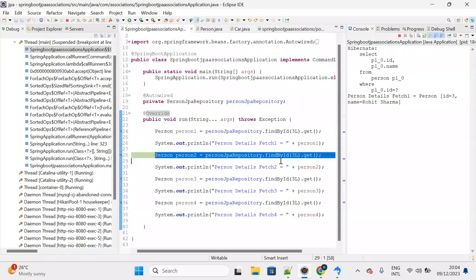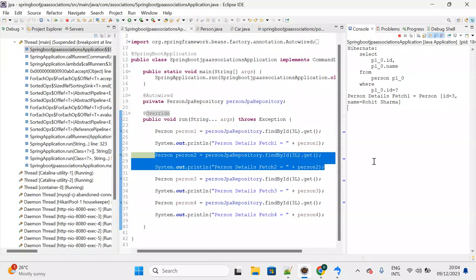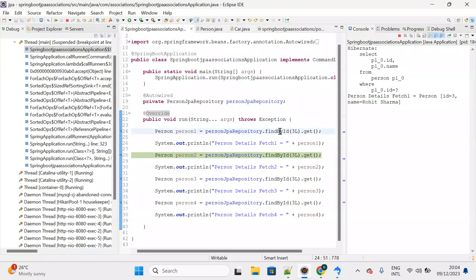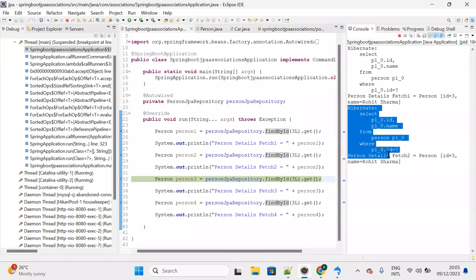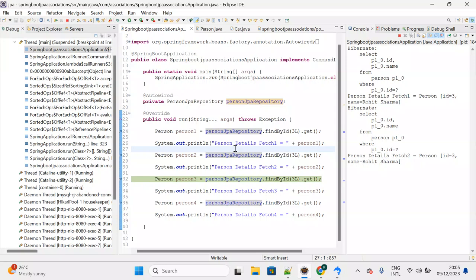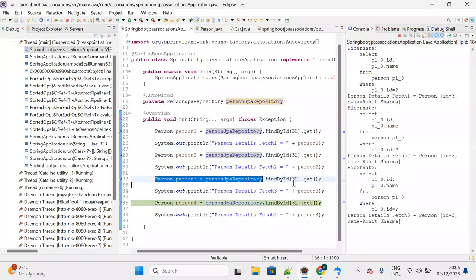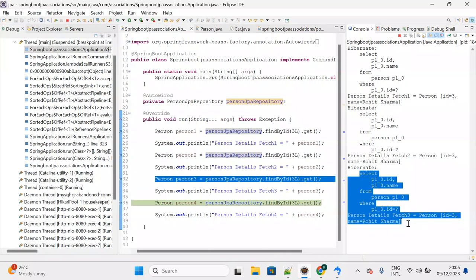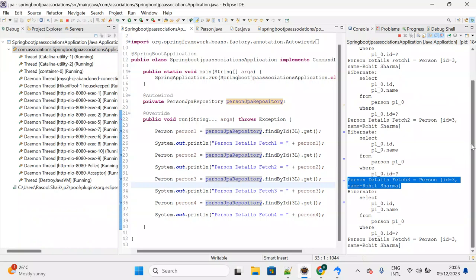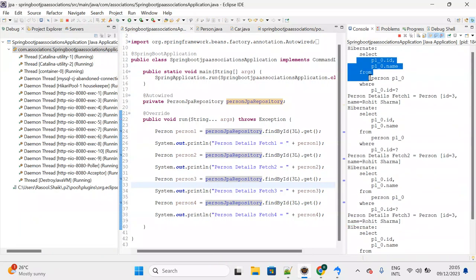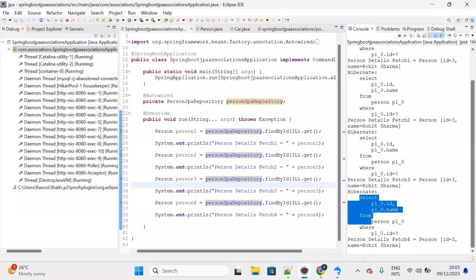Now what will happen the second time, when I am trying to retrieve the same user information? Let's see. You can see again Rohit Sharma details are fetched from the database. Two times the Hibernate query is generated. Next, let me try one more time. So the third time also executed, third time also a database call. Let me execute the fourth time. See, four times.